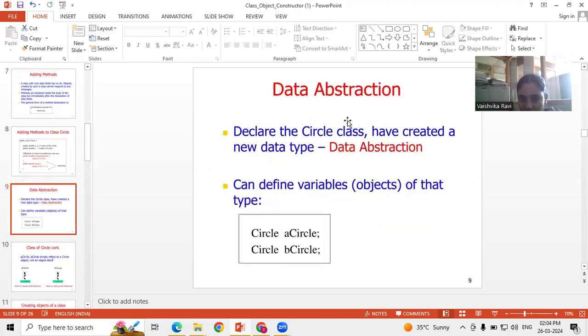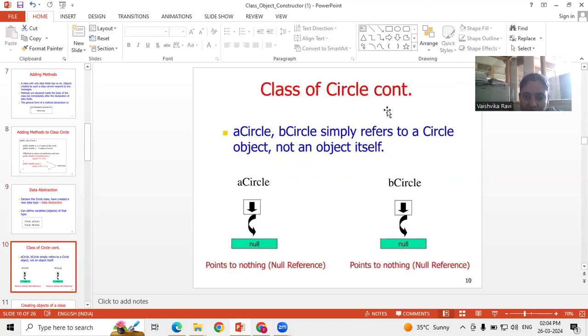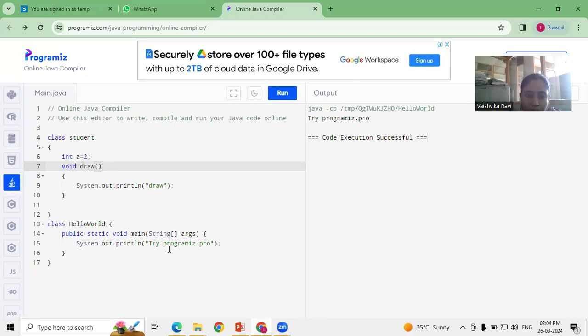Data abstraction is an important OOPS concept. What will it do? It will hide the implementation details. Suppose I'm creating a class circle. I'm going to create two objects for the circle. I will tell you how to create an object.